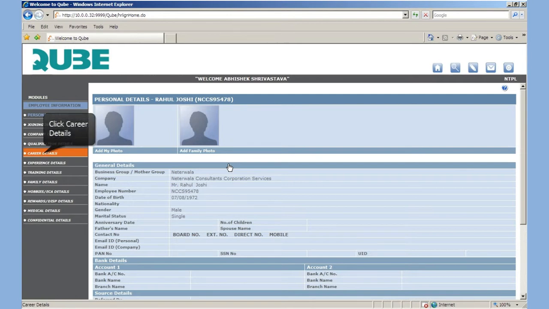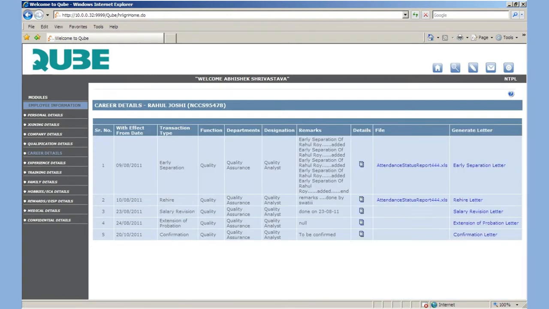Now you can see under the career details, one record for the confirmation transaction has been inserted. So with effect from date, a confirmation has taken place. In order to generate the confirmation letter, you can click on the letter tab. So all the transactions that you perform in the transaction management module get saved under the career details of the employee.